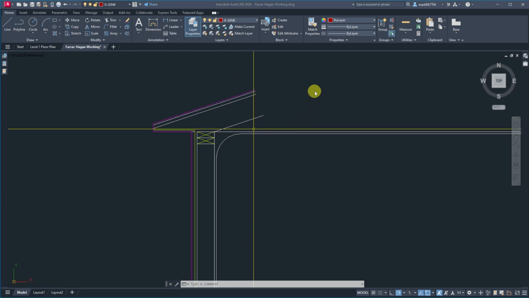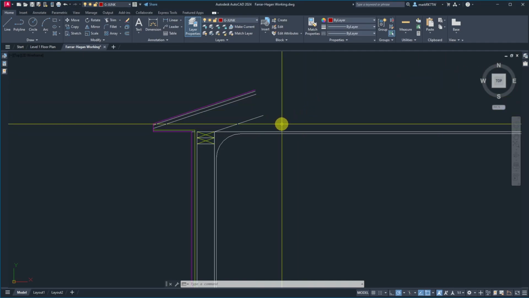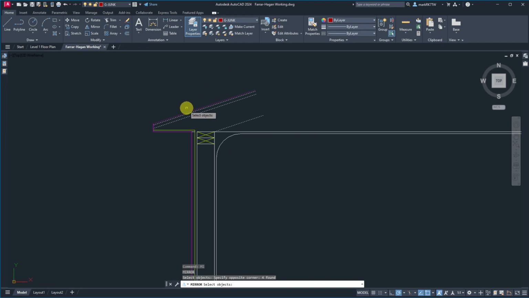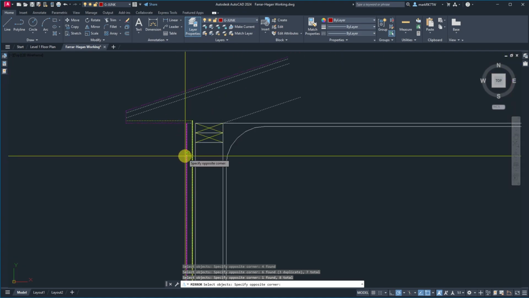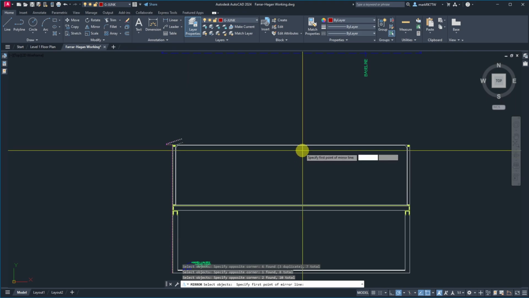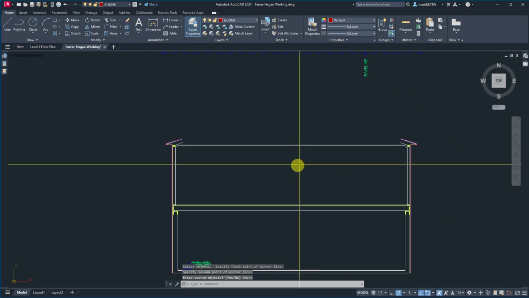So I'm going to mirror what we just drew. Oops, I'm in the other program. You just click back in AutoCAD. Now let's mirror. Mirror that and that. And let's grab that little guy. And we have got just a stud wall over there. So I'm going to grab those two, and we're going to mirror them about the center.